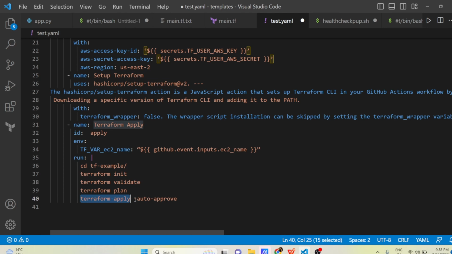And here we are passing -auto-approve. It means whenever you run terraform apply, it will ask whether you want to continue or not. So it should not ask that prompt. For that, you need to pass the -auto-approve option over here.